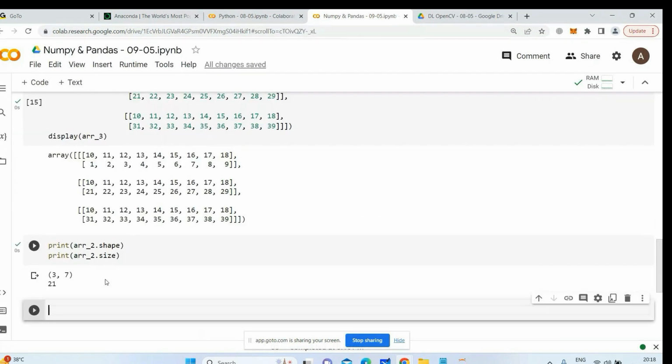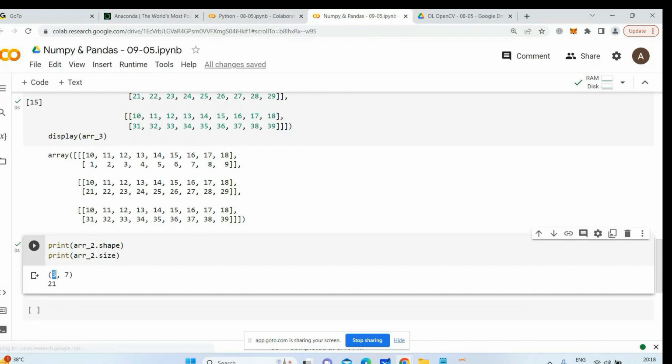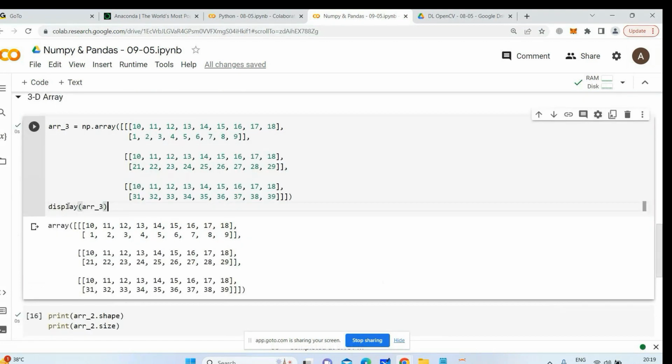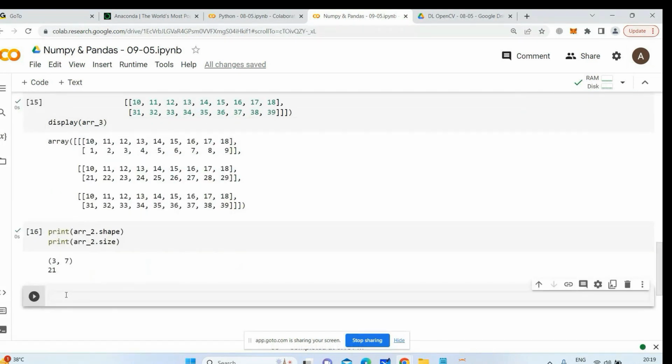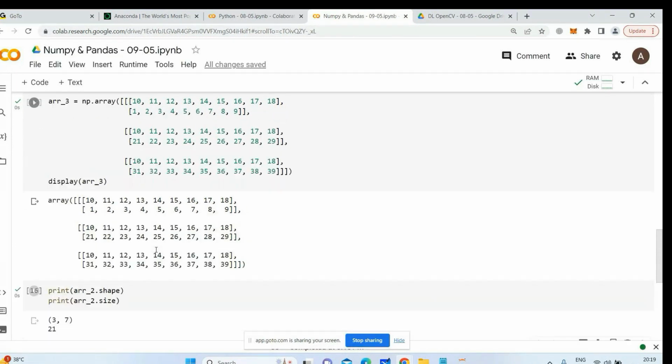Once you have created a 3D array, let's quickly print both the things, the shape and the size. We got here my shape, which returns me the number of rows as 3 and the number of columns as 7. Total number of elements are 21. Okay, we got here the shape and the size. We should write here array_3, no?